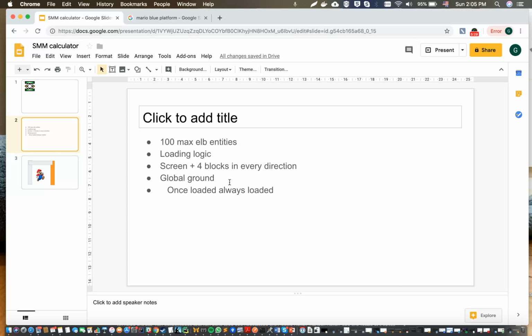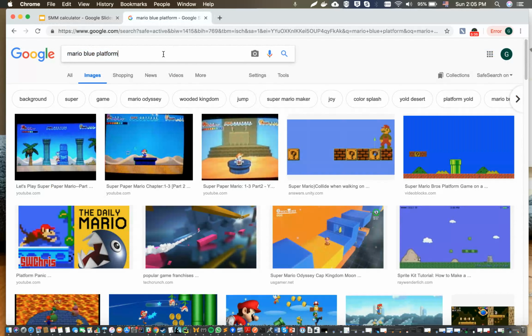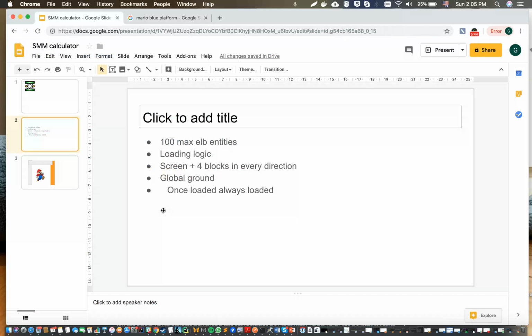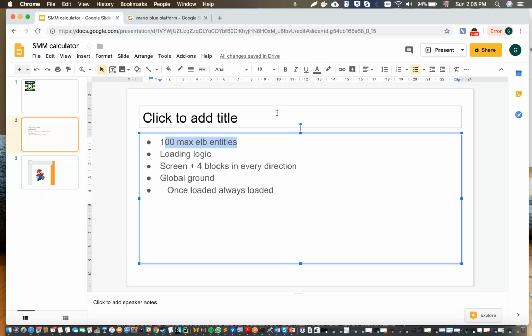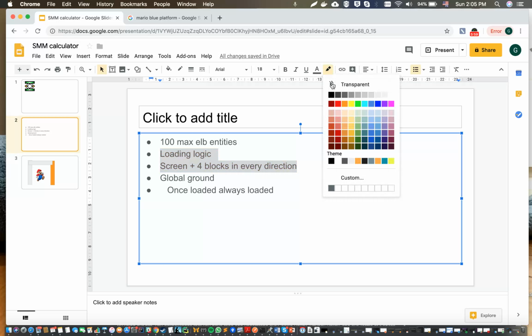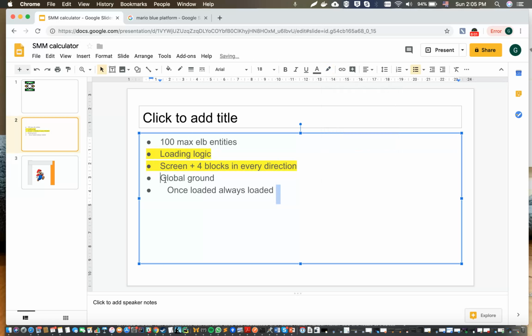Anything on that, once loaded, will always stay loaded, and therefore will always be counting onto the ELB. Tracks are also global ground. Fire bars are also global ground. Okay, so that makes sense. Let's make things a bit clearer with highlighting. We don't need to highlight this. And then this is just to get the facts out of the way. I will be using the actual imaging part of this more often.